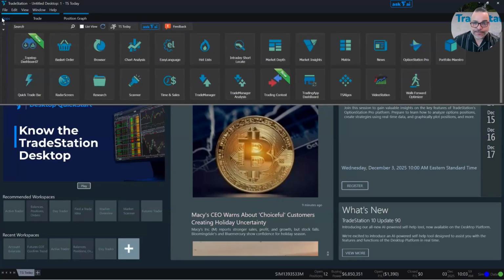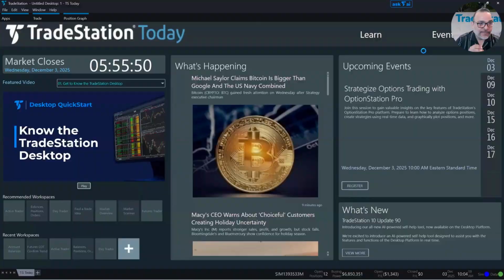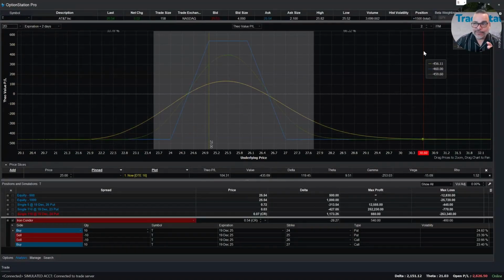and OptionStation Pro is going to be one of those buttons. Here it is. I'm going to click it, and it'll open up OptionStation Pro as a separate platform. We do that so that you can have the whole screen for OptionStation Pro. Now, I have a lot of things going on here. I was doing some analysis on an iron condor, and this is what I'm looking at. OptionStation Pro does remember what you were doing last time you had it open, and it'll try to bring you back to where you were so that you can continue your work.